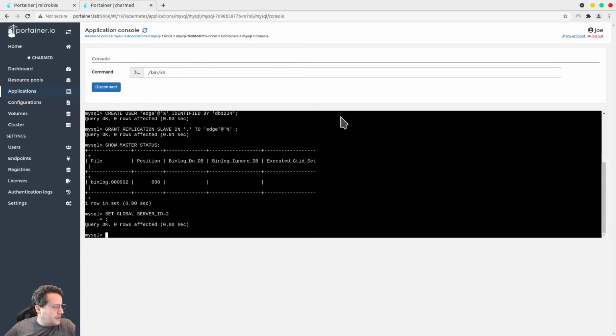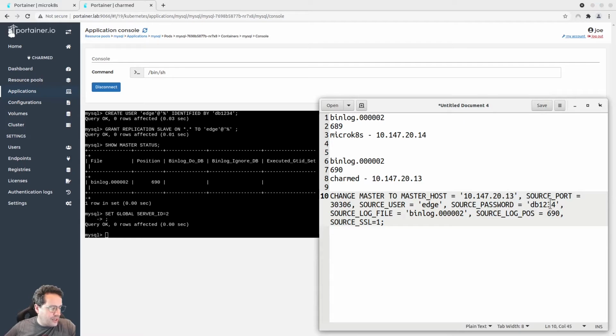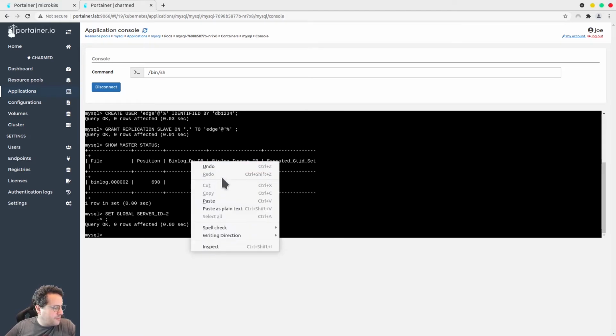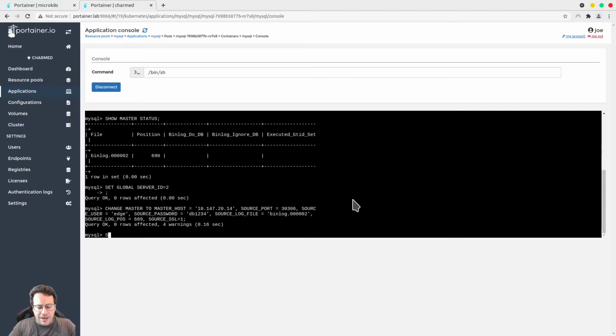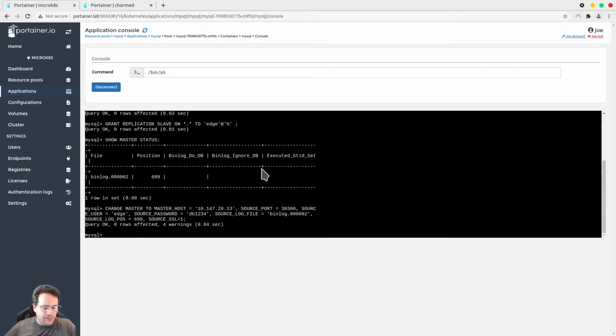Okay. And here, we're just going to do it the other way around. It's going to be IP14. The bin log is the same, incidentally, but the log position is different. It's 689. I have to change this here. Copy, paste. Okay, now I can start the replica on both machines.